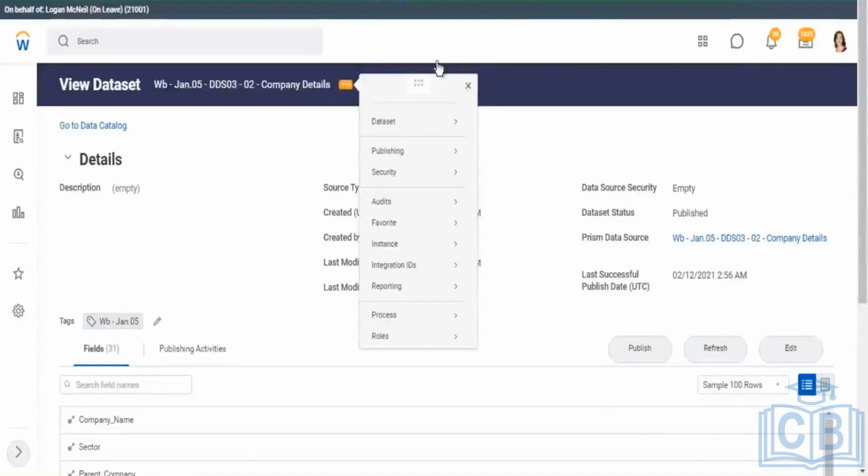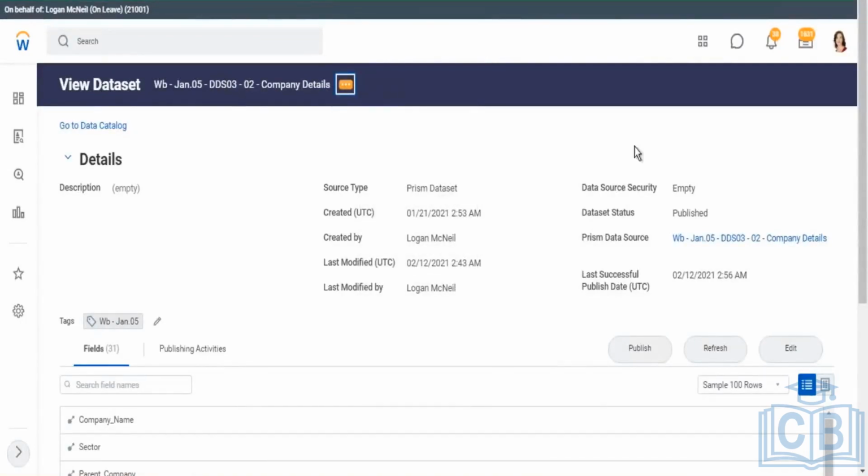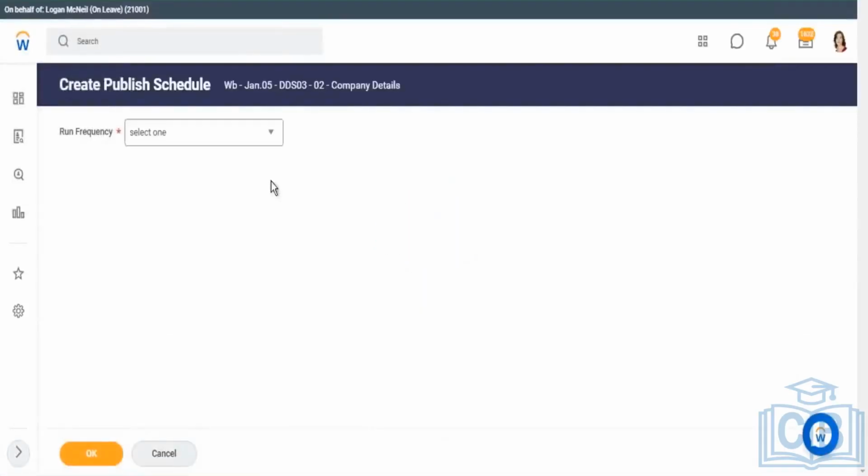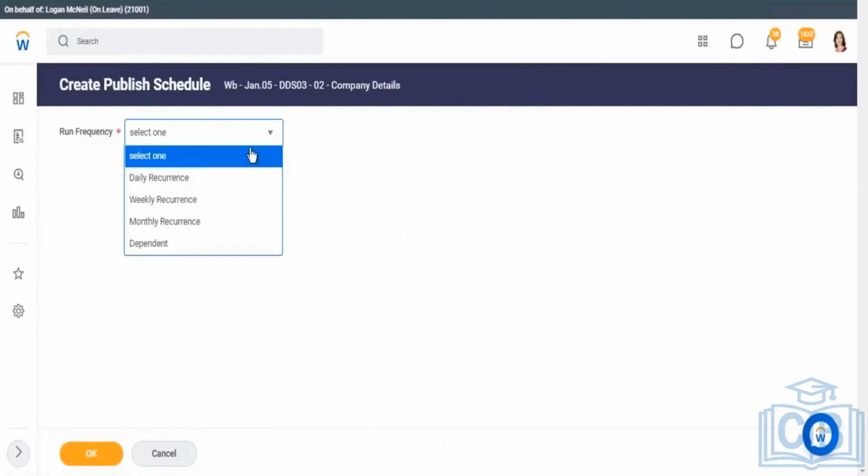Let's come to this data set. This is my published data set. I can create a publishing schedule. Again, the same logic. Publish. I can create a new schedule. The same options: I can run it daily, weekly, monthly, or I can create a dependent schedule.